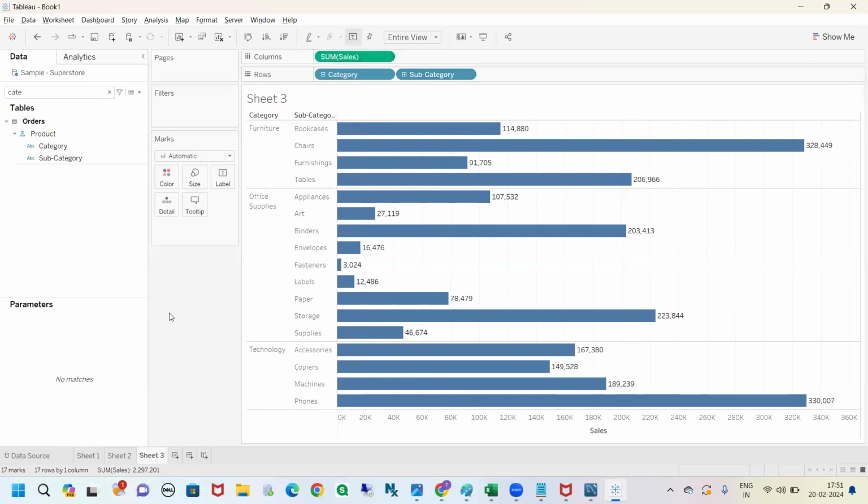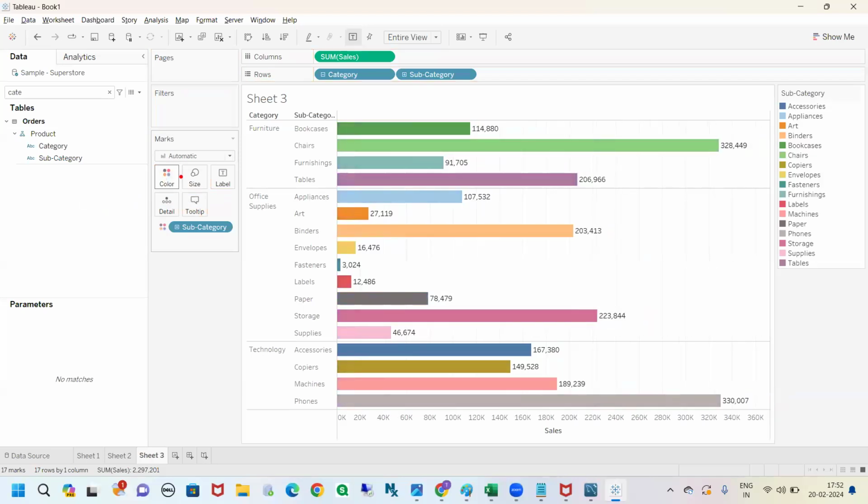Now, how to do the formatting based on dimension? My first requirement is I want to see all these subcategories in different colors. I want different color for bookcases, chairs, furnishings, tables like that. I want different colors for each subcategory. Now, in this case, our requirement is based on the subcategory, so I simply drag the subcategory into the color shelf. Now you see, I can see different color for each subcategory.